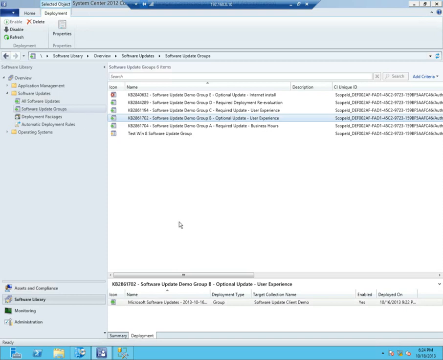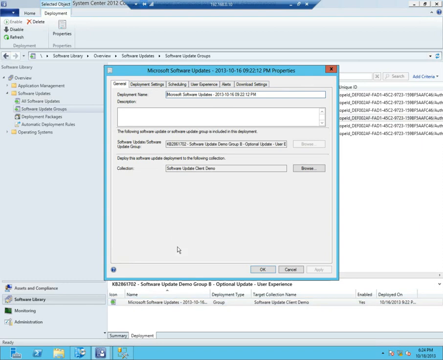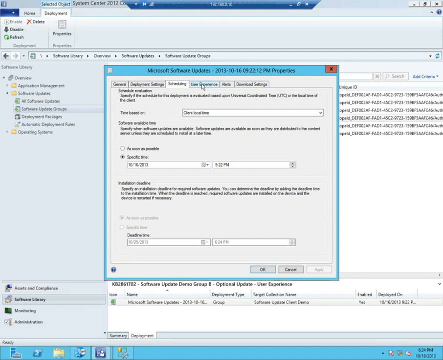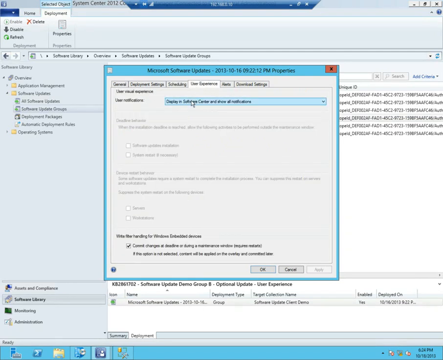So to see it, let's start with this one. This is an optional deployment. Here's my deployment for it, and just look through some of the options here. So the first thing is, you see it's available. You see the scheduling. There's no big deal, nothing strange there. But here we go. So user notifications. You'll notice that with an optional deployment, there is no ability to suppress totally user notifications.